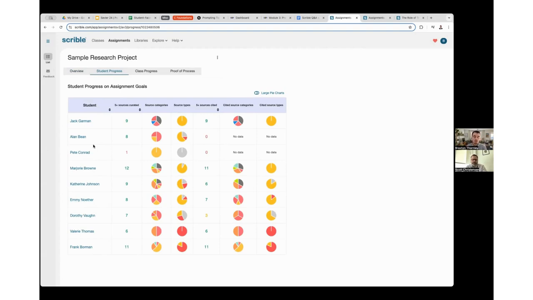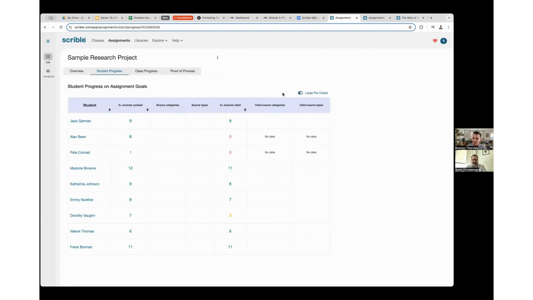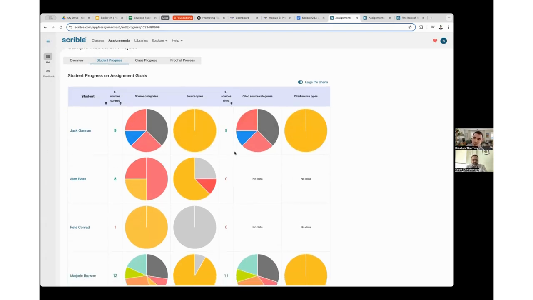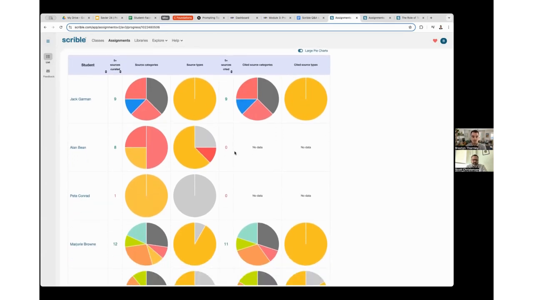But what was helpful to me as a teacher is I could go here and it will tell me that Jack has curated 9 sources for his research project, but then it will also show me what type of sources he's curated. So I'm going to make the pie charts a little bit bigger, and I can hover over these and it will show me Jack has 2 government sources, 1 blog, 2 academic sources, so on and so forth. And it will give me a breakdown of what he cited as well.